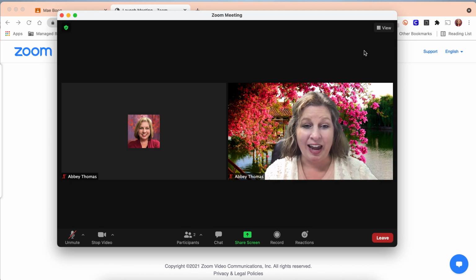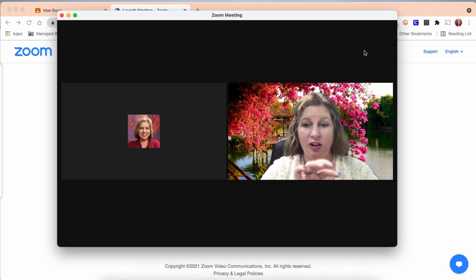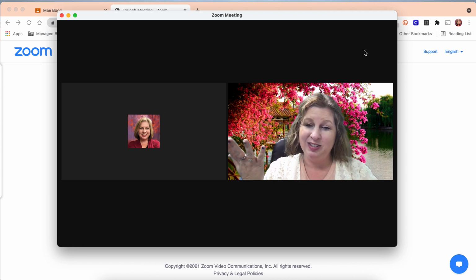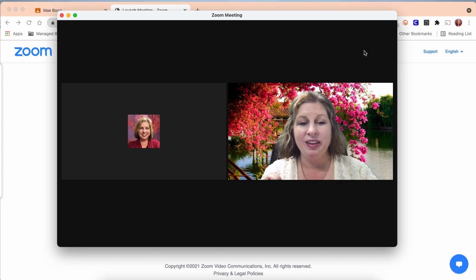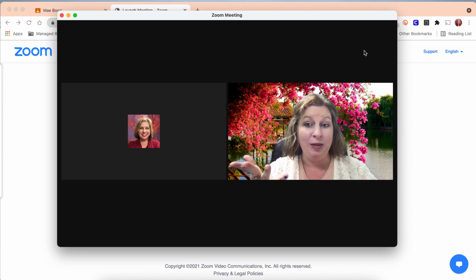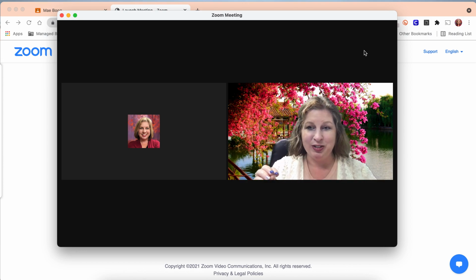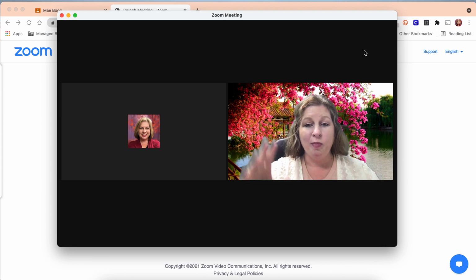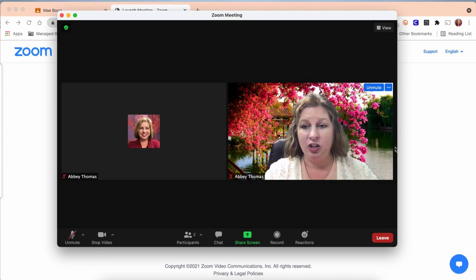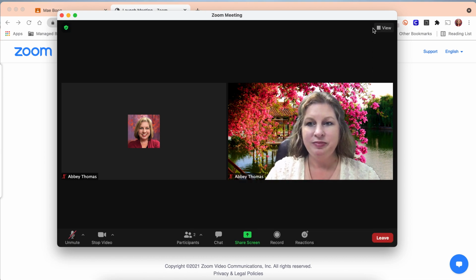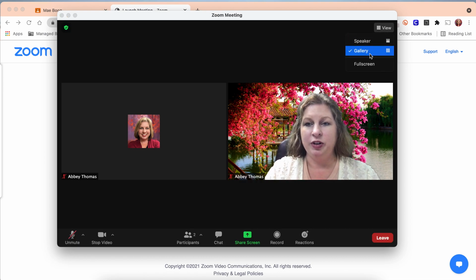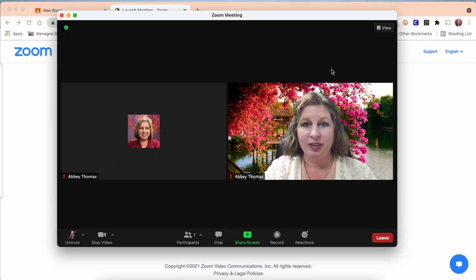If I change it to gallery view, it's going to show all of the different participants. In this Zoom, there's only 2, but it's going to show them Brady Bunch style all over the screen. And if there were more than could fit on one screen, you would have an arrow here and you could flip through all the different ones. So you can flip through your different views there. And you can also choose full screen, and then your whole screen will be the Zoom meeting.